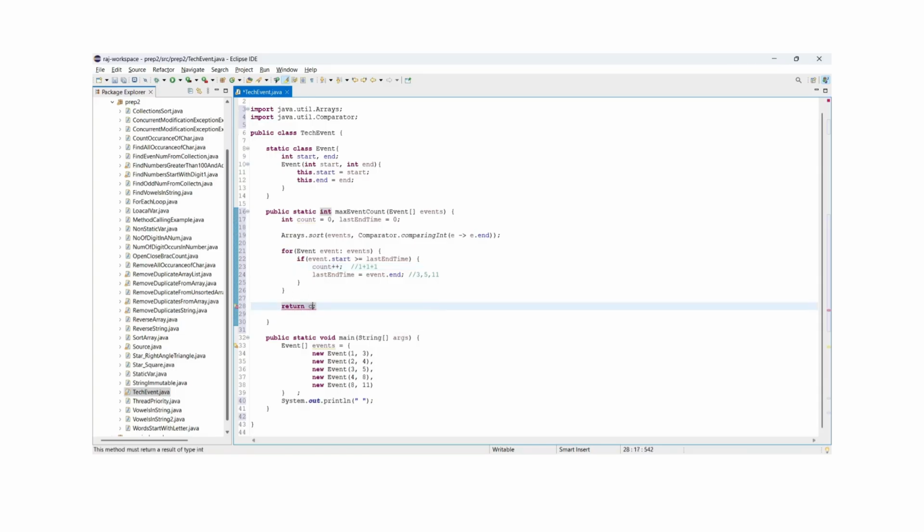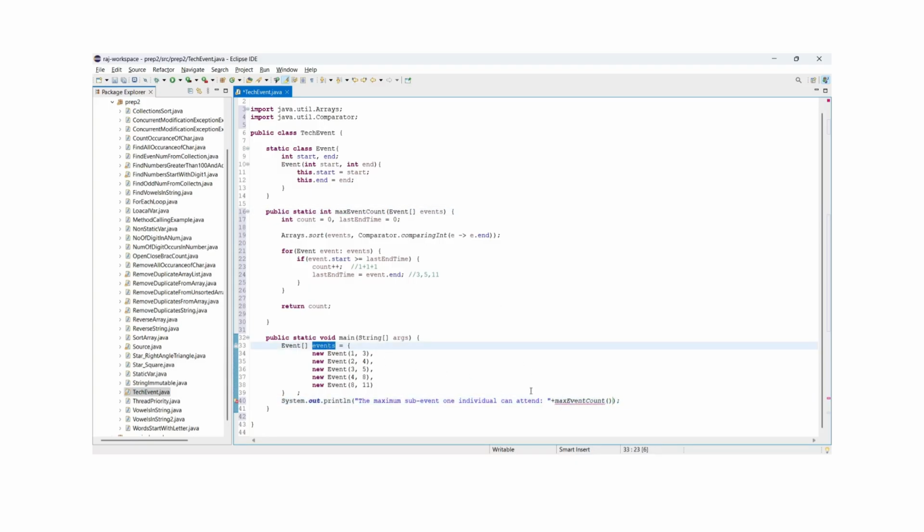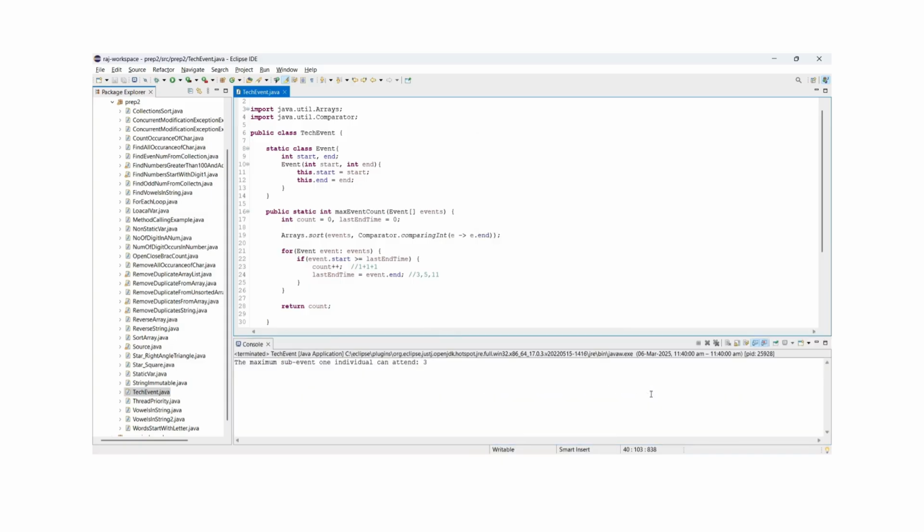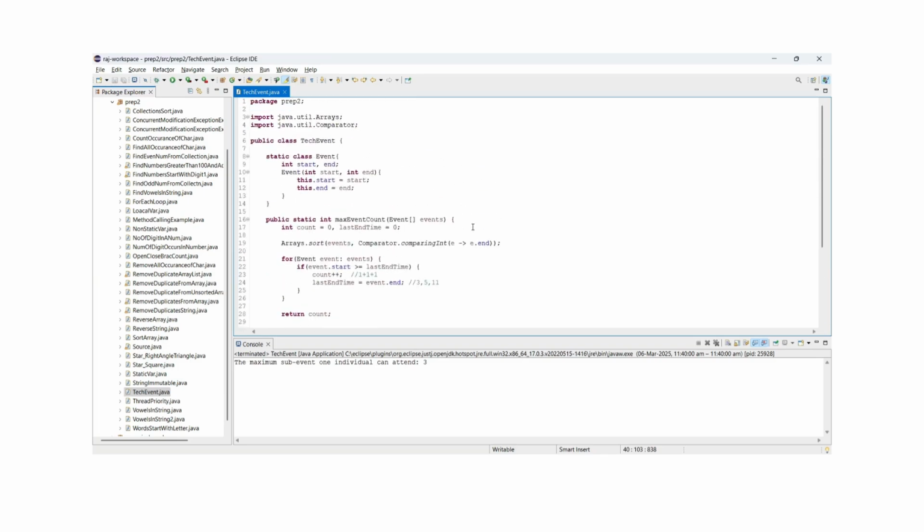And in the return statement, I am going to return the count value, the maximum sub event one individual can attend. Let's run the code and see the result. So the maximum sub event that one individual can attend is 3. So this is how we can resolve the issue.